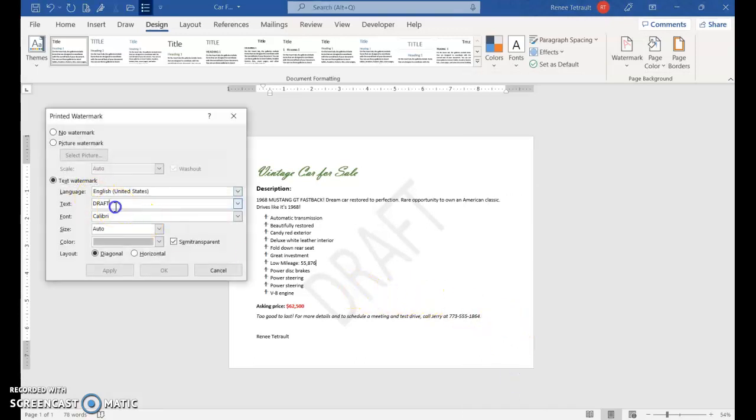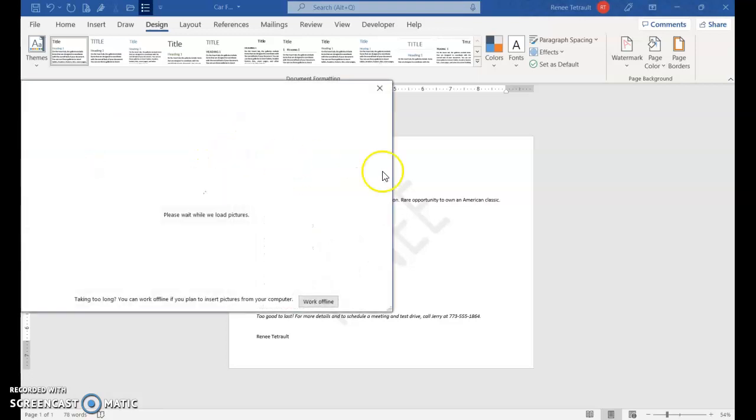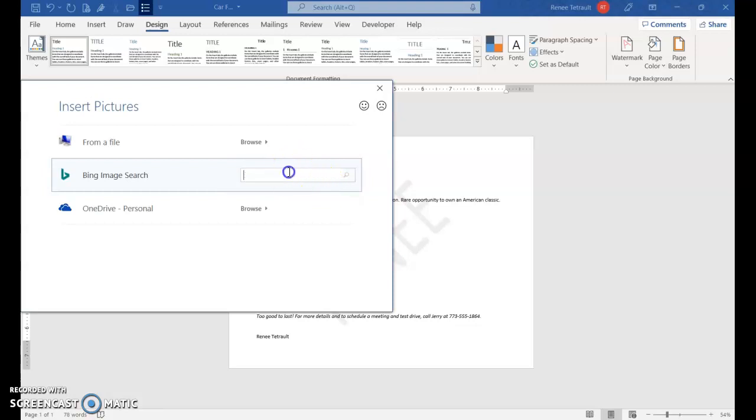Maybe I didn't want the word draft, but I wanted my name. And I'll apply it, so you'll see that. But we don't want that. We actually want a picture. So I'm going to, instead of a text watermark, choose picture watermark, and then I'll go and select picture. And again, through the Bing search, I'm going to type in Mustang.